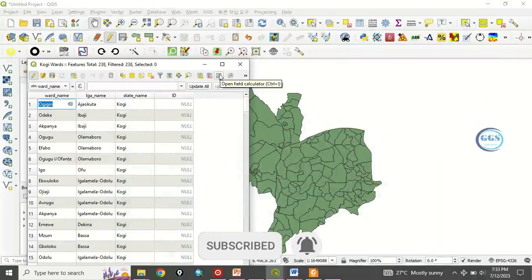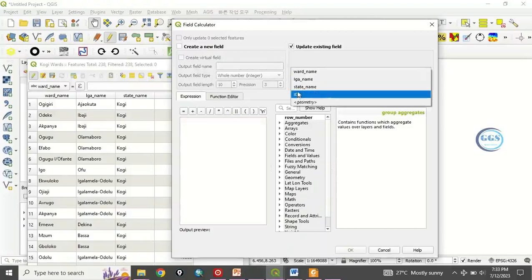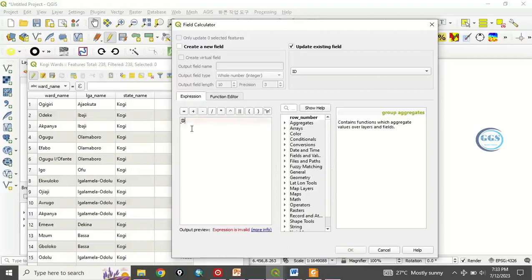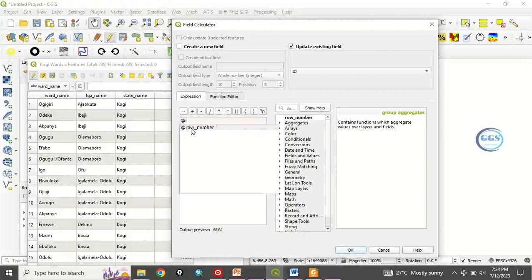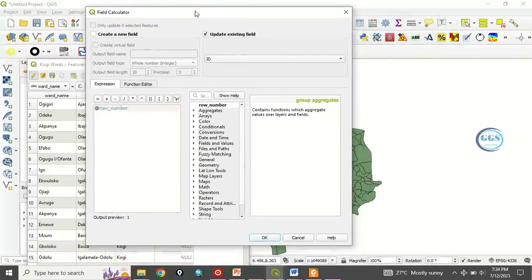to open field calculator. When you open field calculator, click on update existing field. Then the field we want to update is this ID that we just created. Click on ID, then come to this under expressions, and you write at row underscore number. So once you have written it like that, you click on OK. This is it. Click on OK.